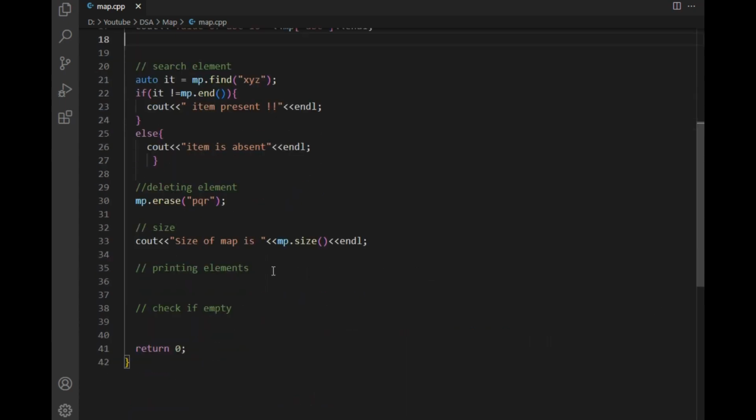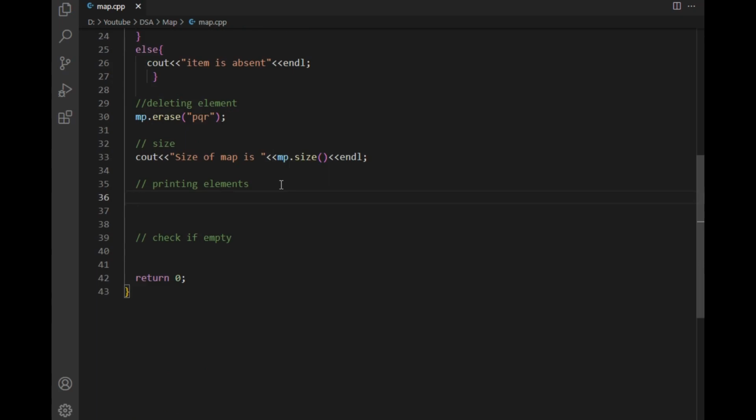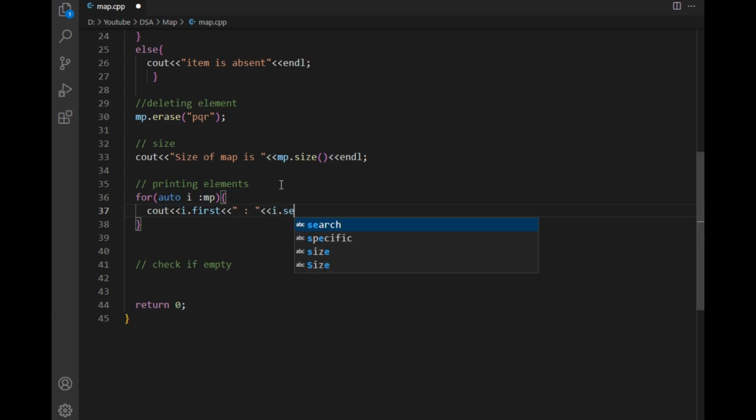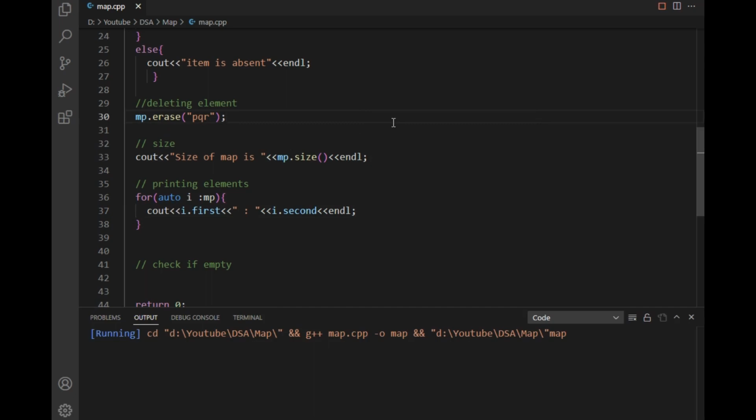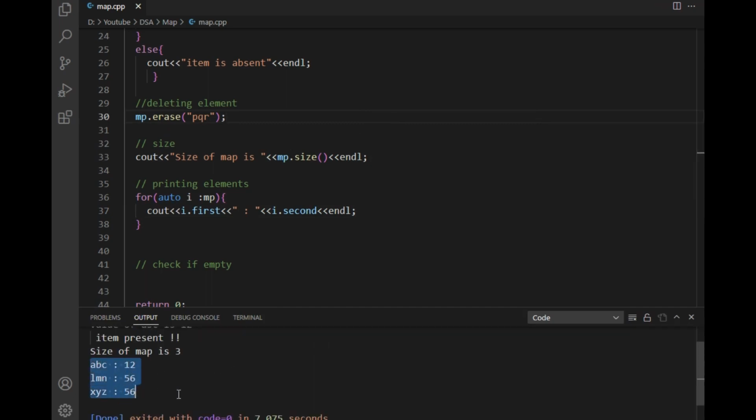Now let's move ahead, which is printing elements. Printing the elements of a map is very easy. We will directly write a for loop for that. Auto i, colon, and the name of the map, which is mp in our case. After that I will write cout i dot first, and a separator for better understanding. After that, i dot second, and after that endl. So in this way we can print it. Now let's check the output. As you can see, all the values are printed here.